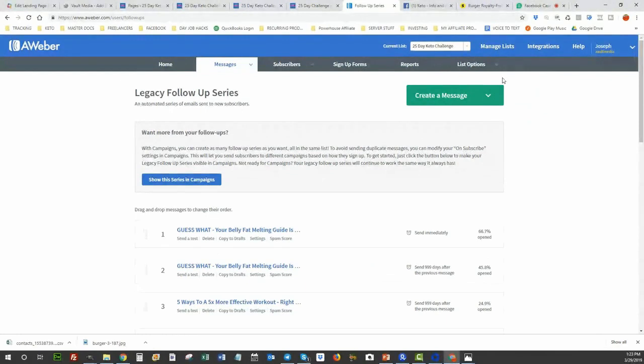There's MailChimp. It has a free version, but eventually it'll get very expensive if you start building a list. Aweber can get expensive as well. One of my friends actually the other day mentioned something called Sendy. It's a free version of an autoresponder. Any of these will work, but what I use is Aweber, okay?